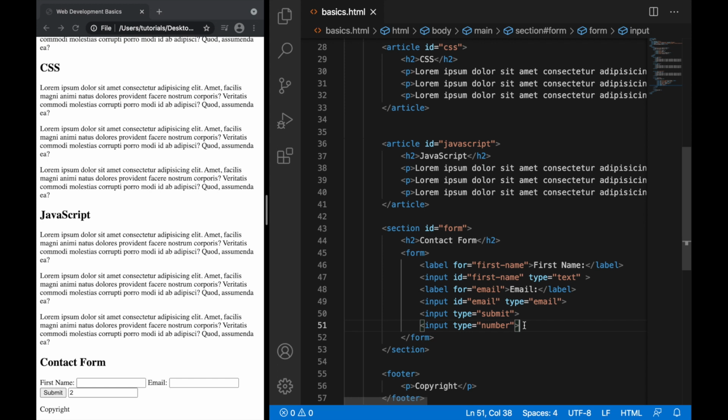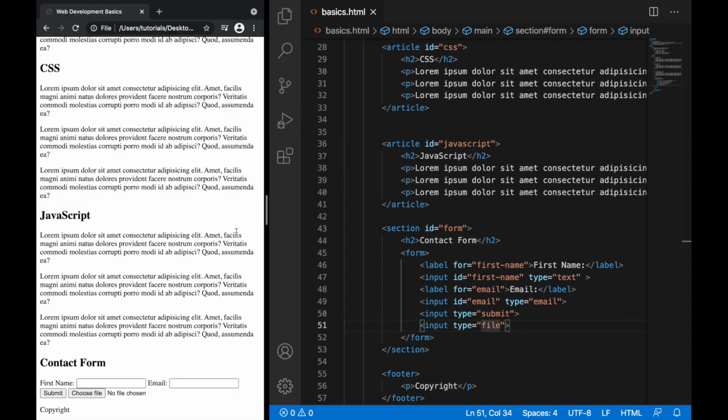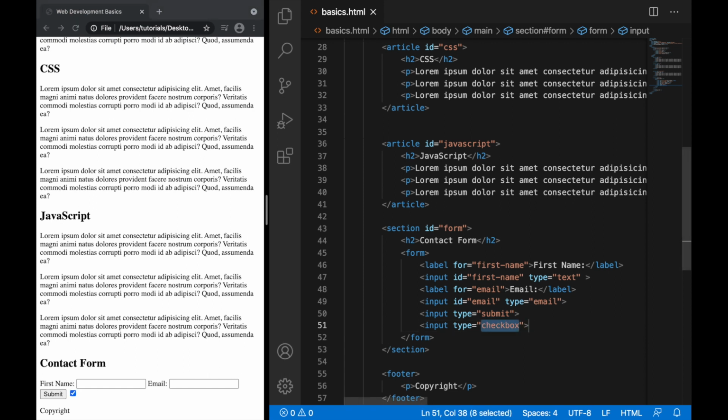Another useful one will be input with the type of file. Let's go ahead and see how it looks. So now we can choose the file, and it will give us that box, and we can select the file that we want to choose and submit that file in case we need one. Another two important types are going to be input with the type of checkbox. Let's go ahead and save it and see how it looks. So it's basically a regular checkbox, and also we have that radio type.